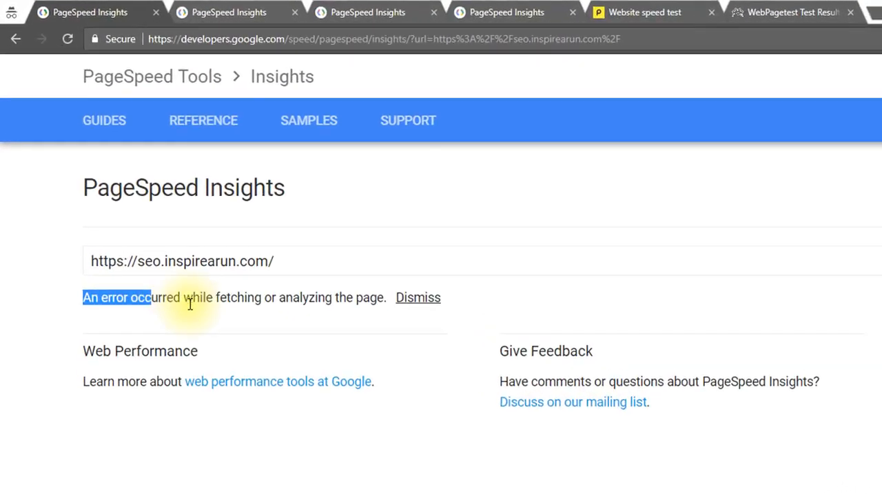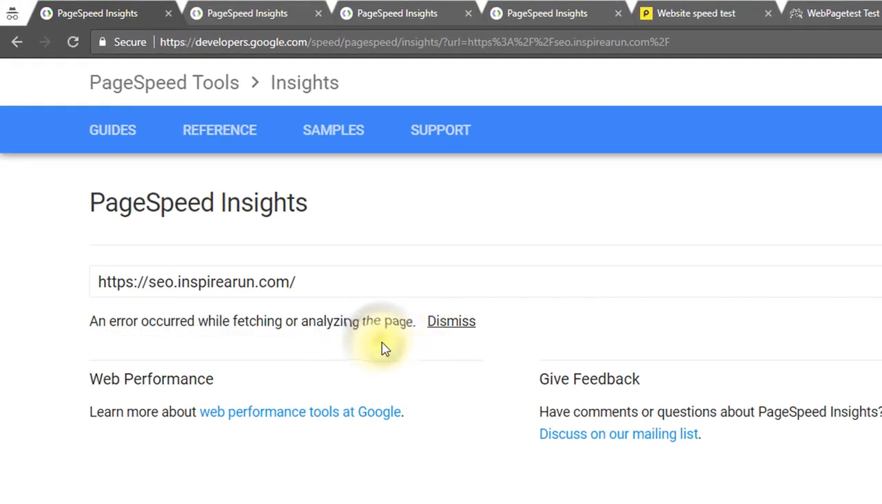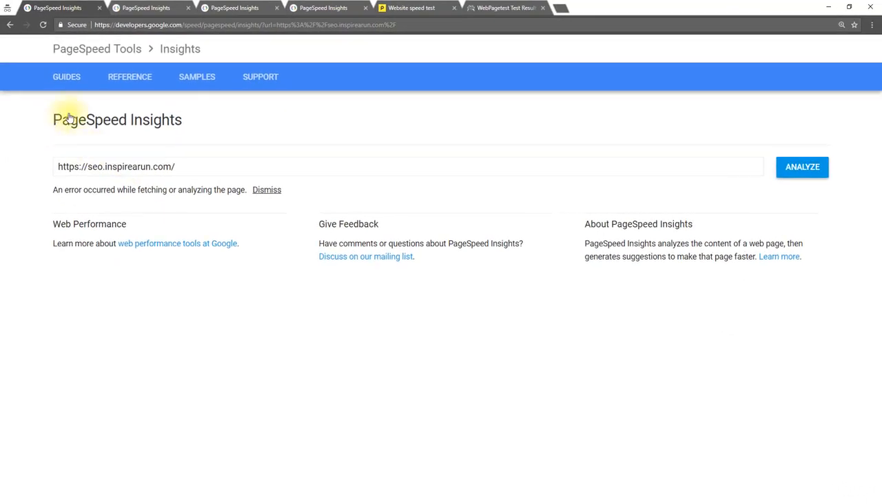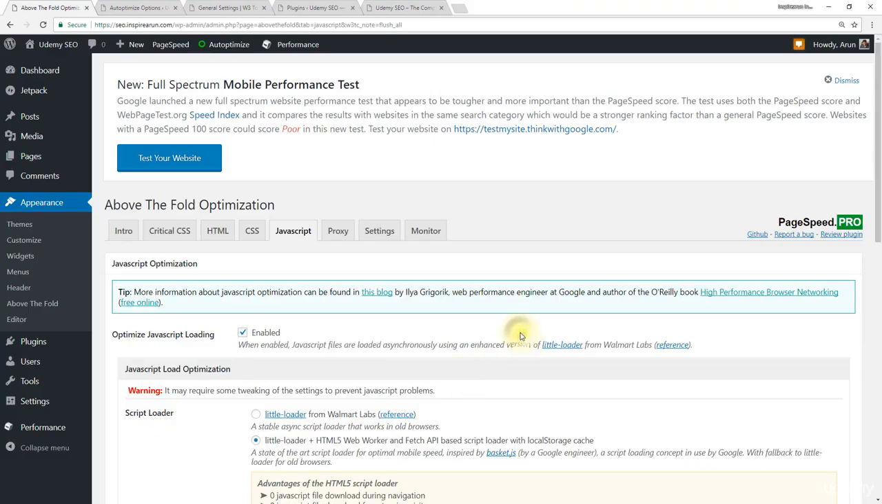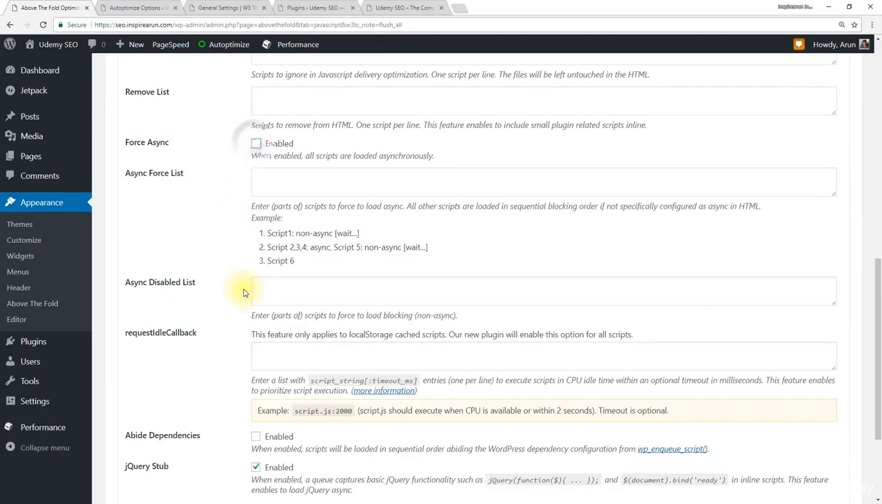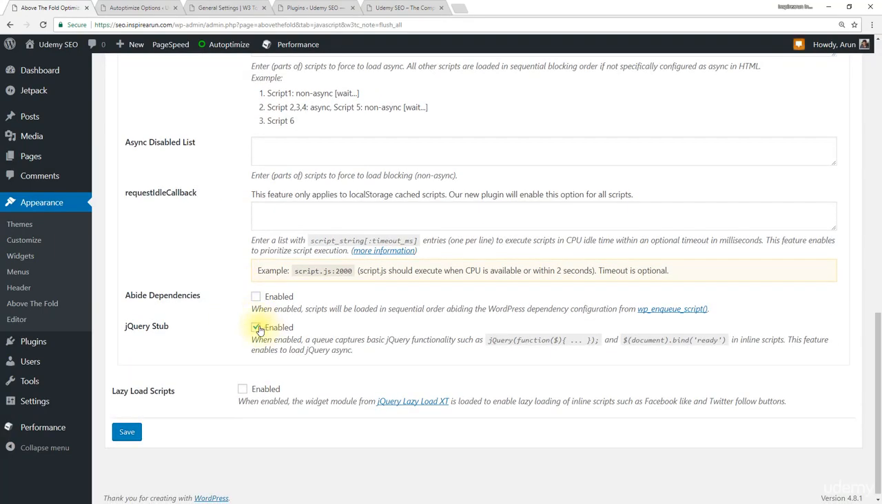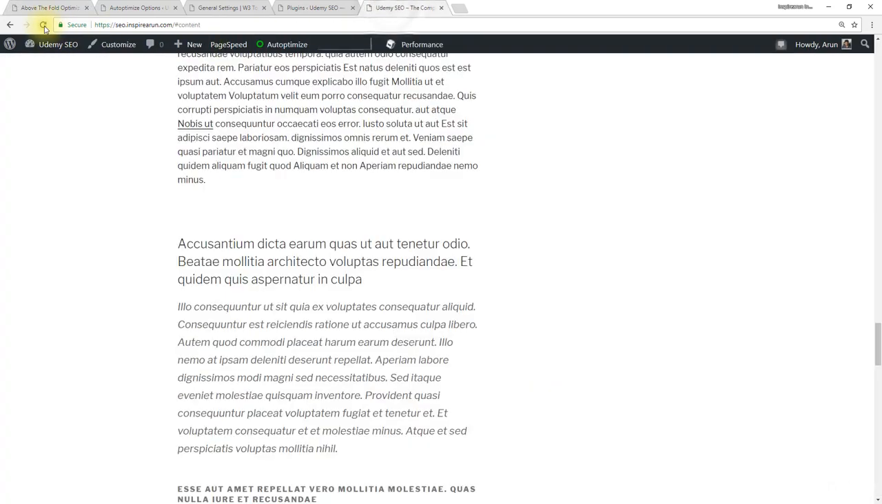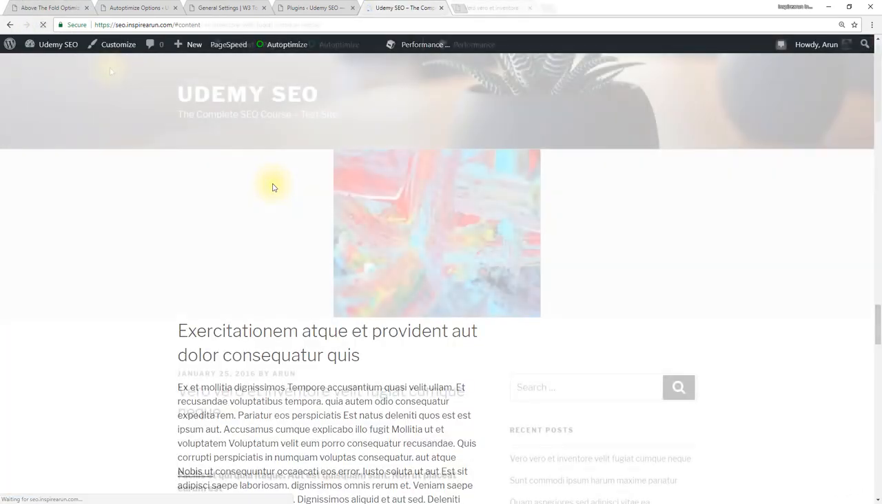Now PageSpeed Insights gives me an error. Though our website loads from our browser, a tool that is hosted on a different part of the world couldn't load our website. So let's recheck or disable some options like force async and jQuery stub. Let's click Save. Now check our website.